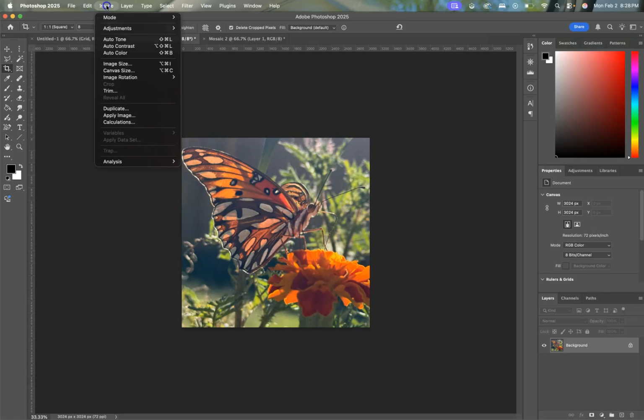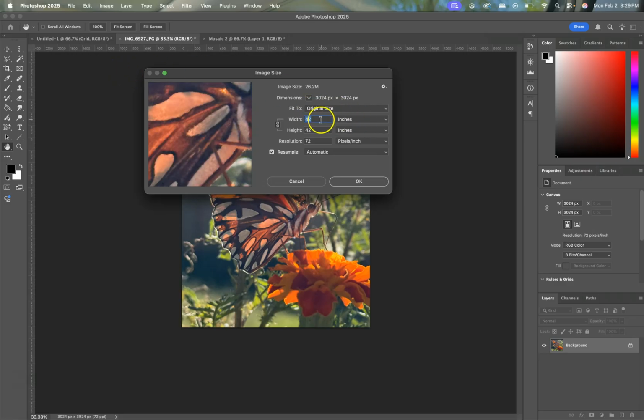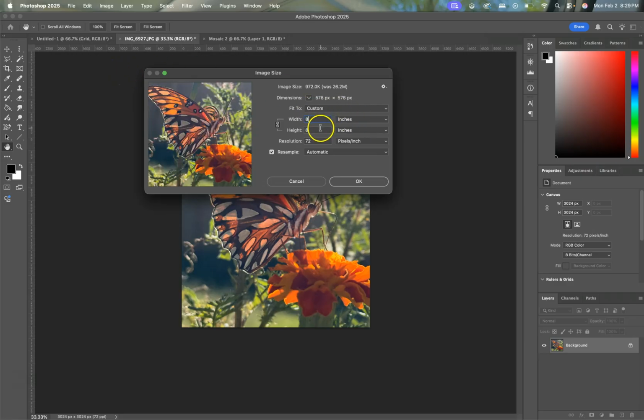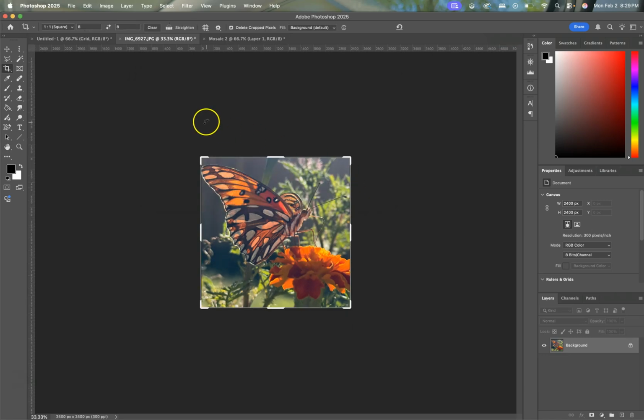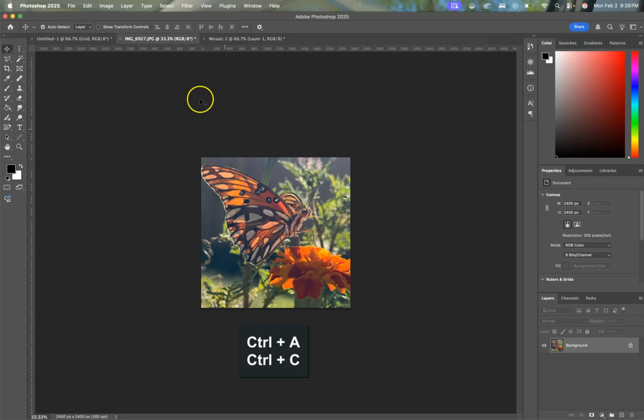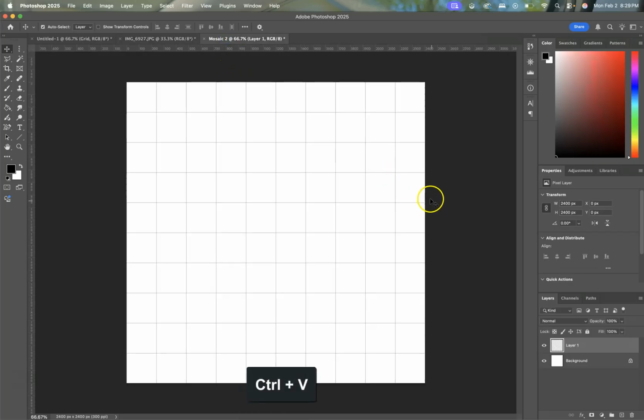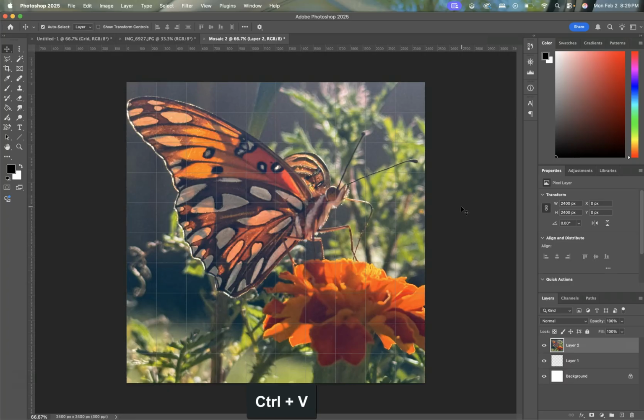So I'm going to go to Image, Image Size, and then I'm going to make it 8 by 8 inches, and then 300 resolution. I'm going to hit OK. So yours might get bigger or smaller, it just depends on your image. So I have this. So now I need to take this and put it in there. So I'm going to do Control A, Control C, Control V, like violet.